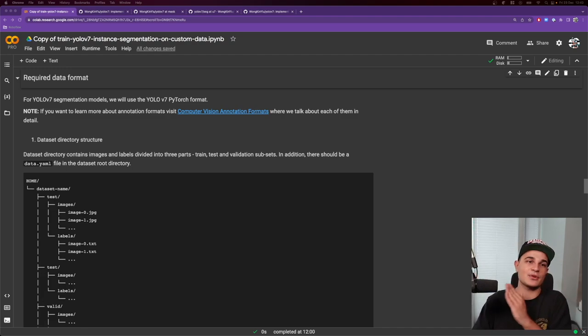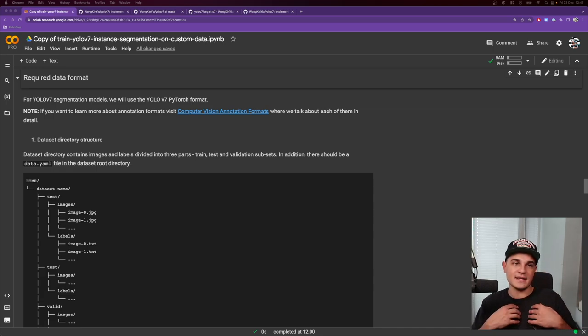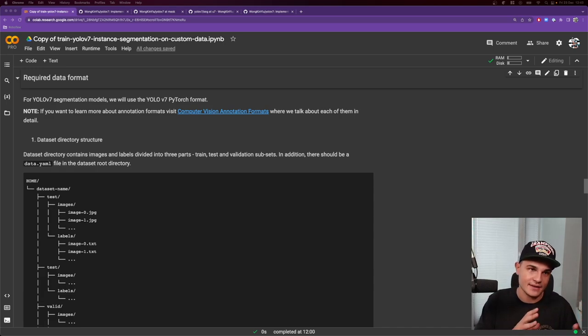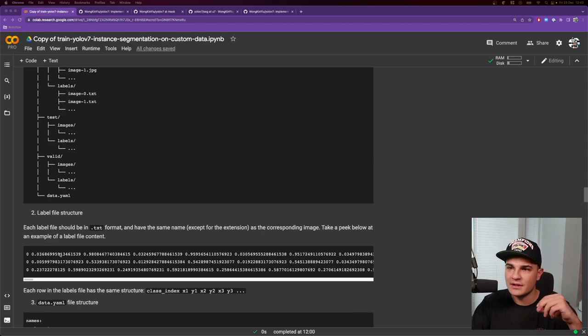Every image has a separate label file, and the label files are in TXT format. In our case, the images and annotations are divided into 3 subdirectories: test, train, and validation. If we scroll a little bit lower, we can see what a single label file looks like. As usual with YOLO, every row in that TXT file is a separate annotation, and the elements in every row are divided with spaces.